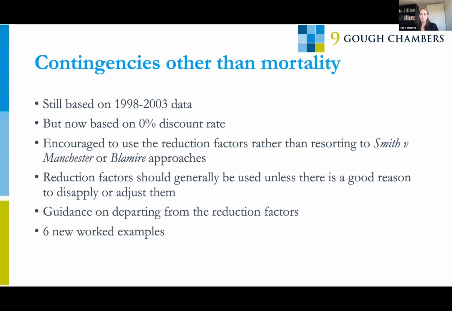In Ogden 8, the tone is somewhat different. It says that applying tables A to D is the suggested method. In the majority of cases, this would enable a more accurate assessment to be made of future losses than, for example, applying a Smith and Manchester or Blameyer approach. It also says the reduction factor approach, which follows, is guidance and not prescriptive. However, the table A to D reduction factors should generally be used unless there is a good reason to disapply or adjust them. Albeit it is still accepted that there will be some circumstances where it's appropriate to depart from the reduction factors.